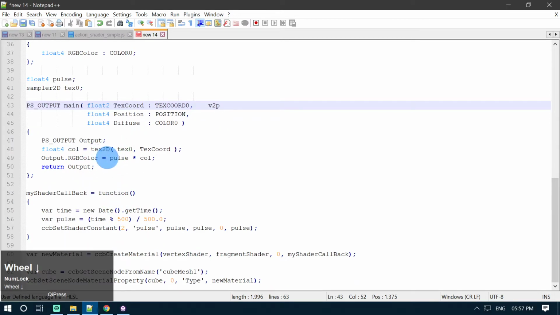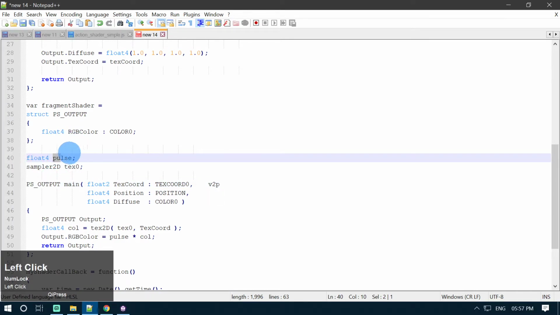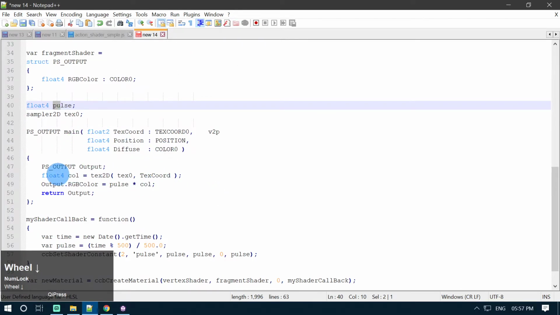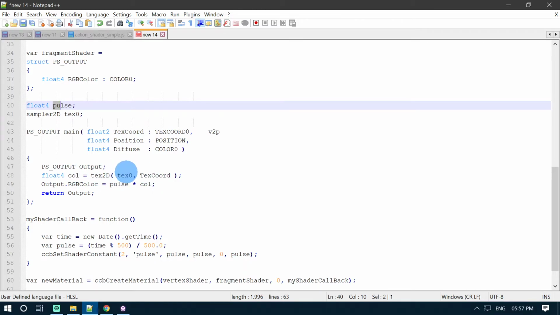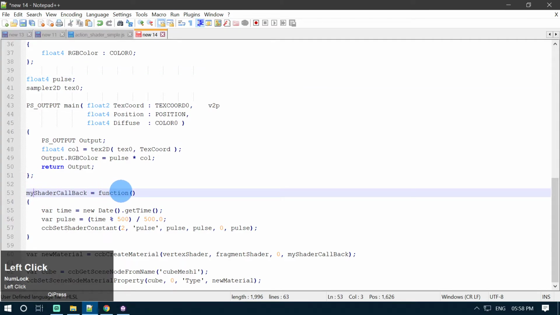So output.rgb color is pulse. Pulse is our shader constant multiplied by our color. Color is our color of the texture. So tex2D, texture 0, texture coordinate will provide us the color of the texture. And then we are returning the output to our screen to render the pixels. And now we have our myShader callback function.